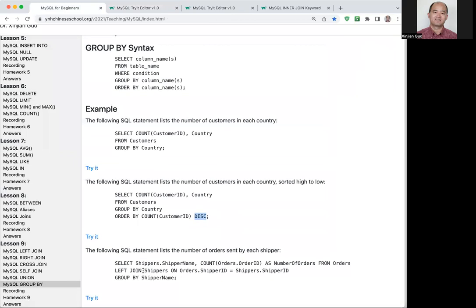The next group by: list the number of orders sent by each shipper. Oh, okay. So this one shows that the group by can be used with joins. You can join two tables and then group by name. In the previous examples, it was from a single table, the customer table. And here you can join tables and at the end you group them.